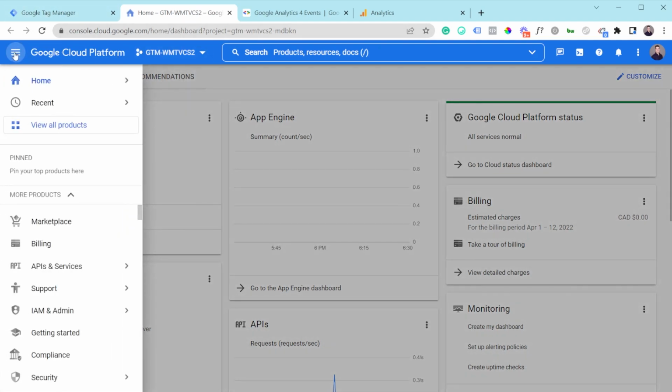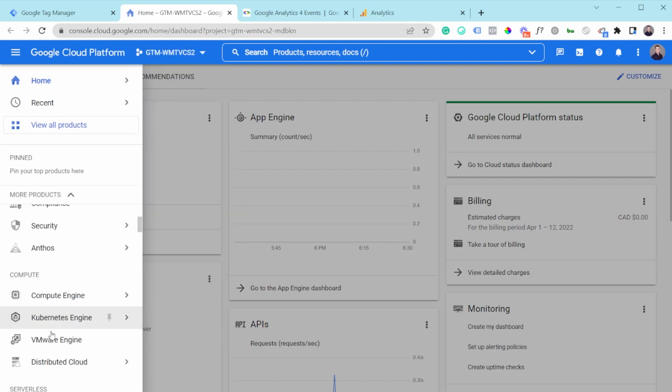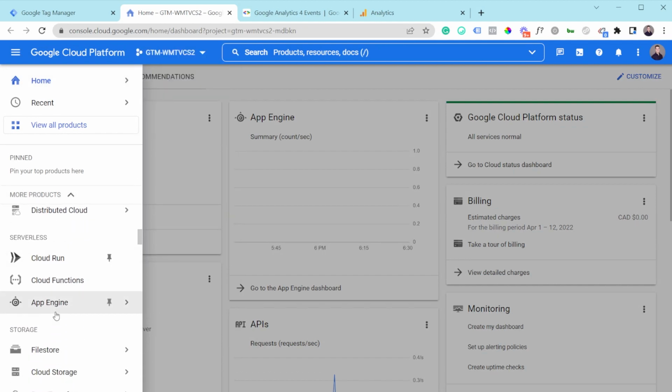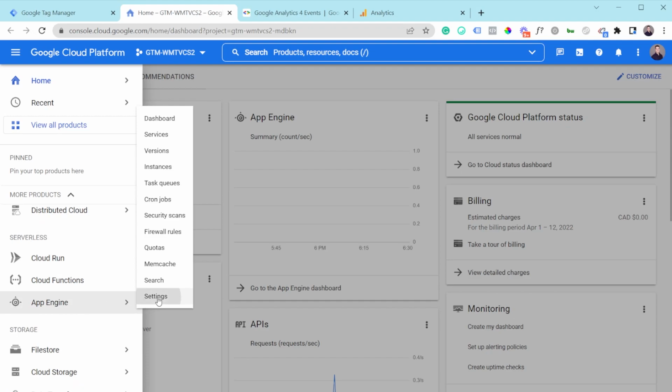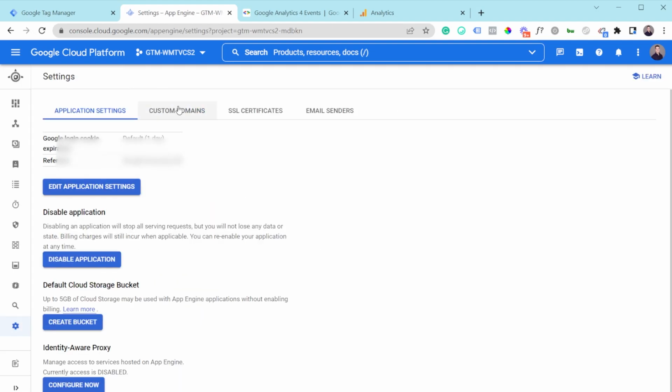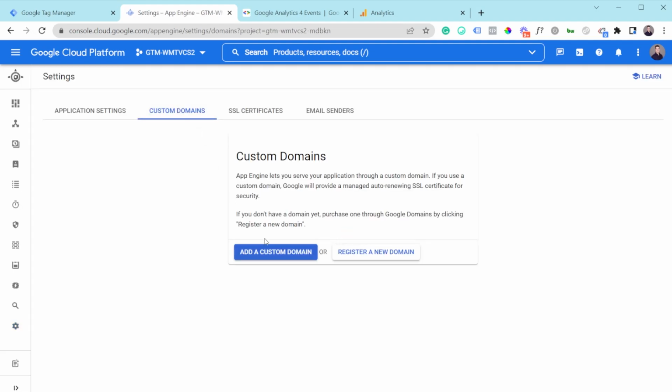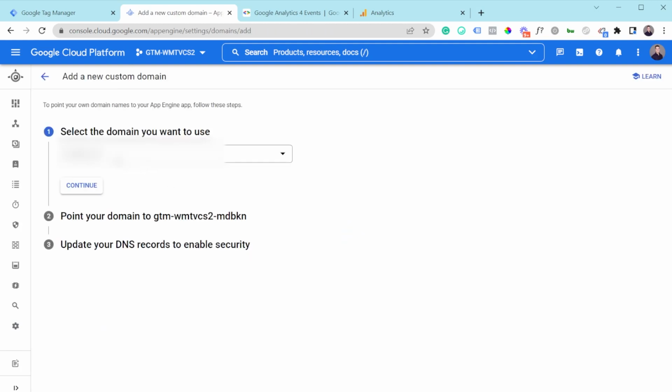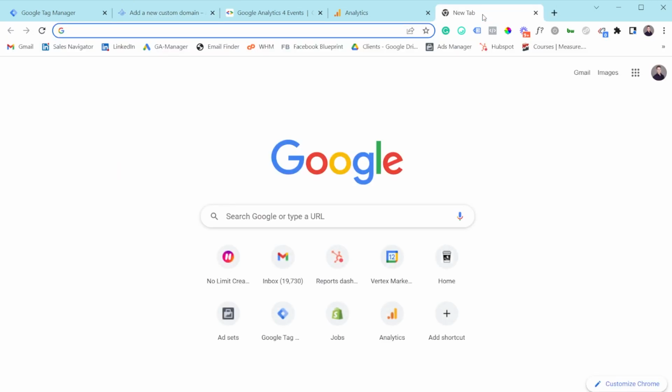So now click on the navigation menu, and let's scroll down, and we're looking for App Engine. So right here, and hit settings. Now we want to add a custom domain, so add a custom domain, and you might actually see your domain here. If you see your domain there, perfect, just select it and hit continue. If you don't see your domain there, then that means you need to verify your domain. One of the best ways to verify your domain is by navigating to something called Google Search Console.